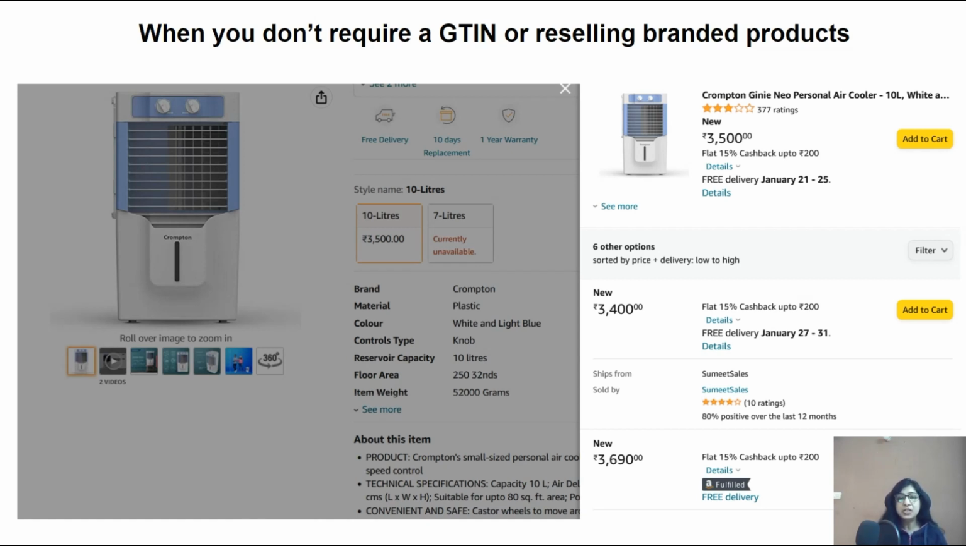But you do not need a GTIN. The same ASIN number will be used. A unique code will be generated in your seller account if you see after the listing is completed.